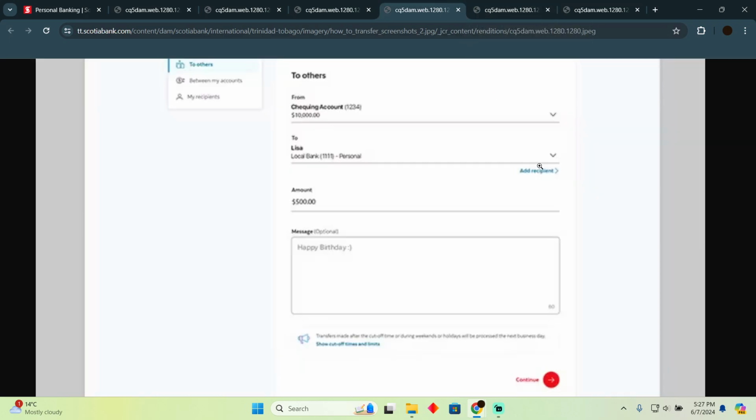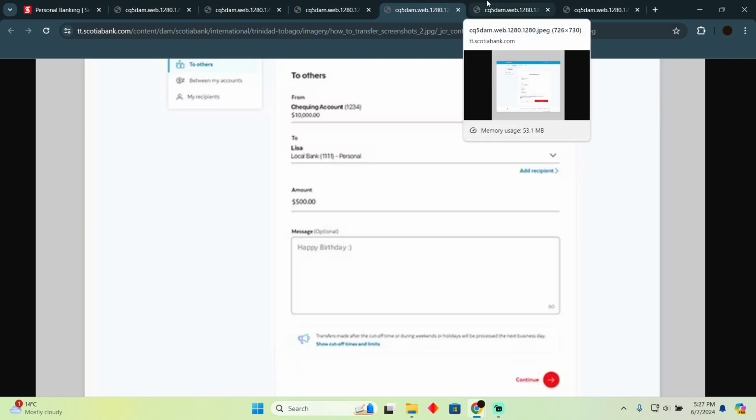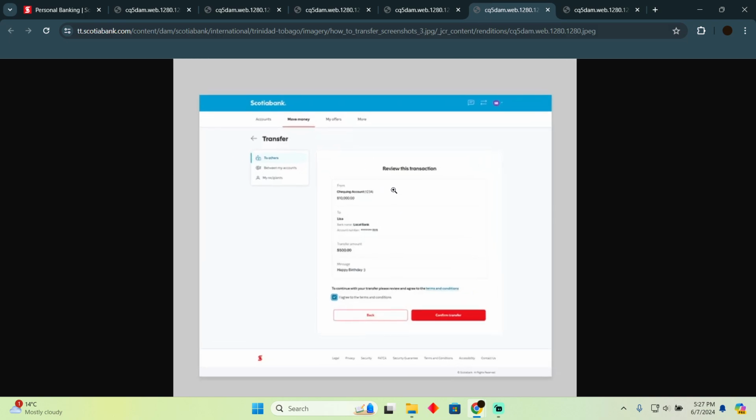Now, if you do not have any recipient added, you can actually add a new recipient as your RCB bank by clicking on this add recipient and entering the details of your bank account from your RCB. Now, once it is added, this is what you will see.